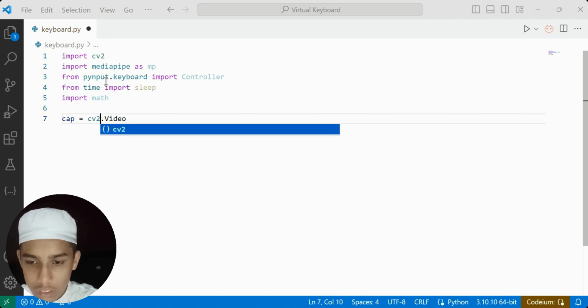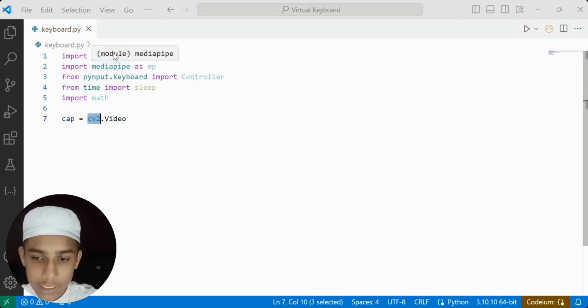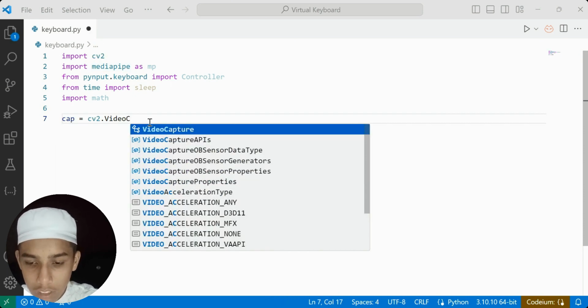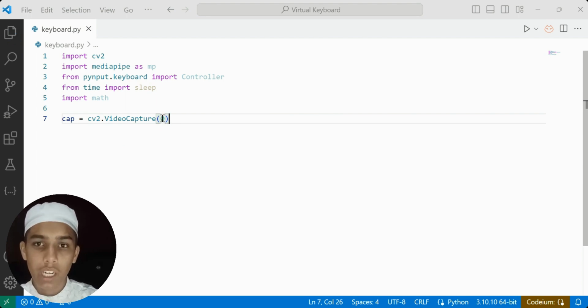Sorry, I didn't give the cv2 here. cv2 means the OpenCV that we are importing. After that, we are storing that in a variable, video capture. They are capturing the video, and in the brackets I'm going to give my live video, so I'm going to give this 0. Now if I run this Python program, then my video is going to come.